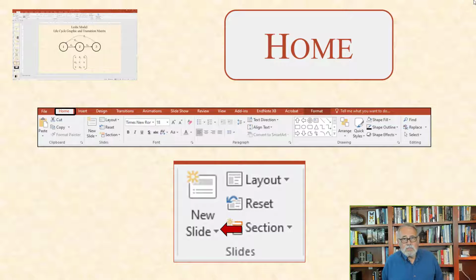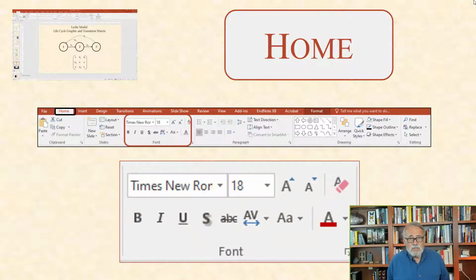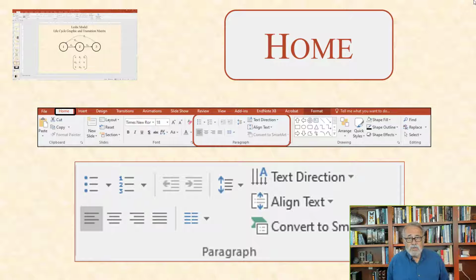Although I will talk about this in a few minutes, the most important new slide is Blank Slide, and none of the pre-formatted versions. The next group is Font, where you see the typeface, the size, and various modifiers of font. The next group is Paragraph, whose functions are fairly straightforward, as seen here, and appear similar in use to word processing tools.